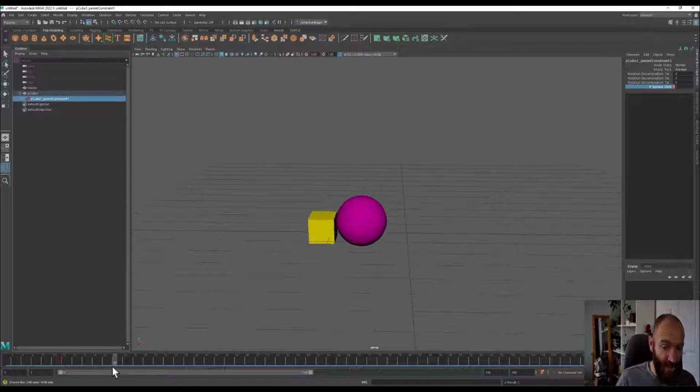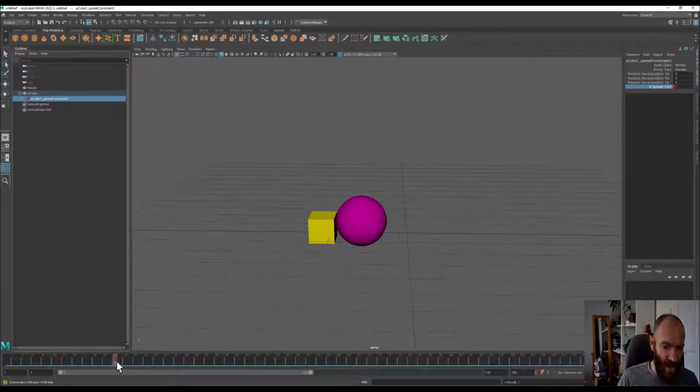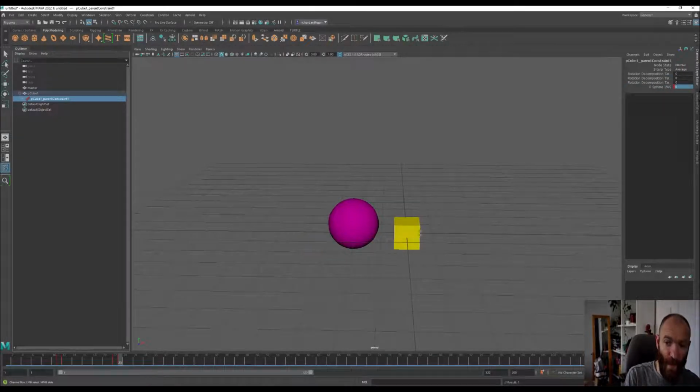Now at this point, everything is fine. The trouble comes when I try to take this off. I want it to stop at this point, so at 23, I'm going to key. I'm going to key again at 22 because I want it to fall off at that frame. Now as soon as I turn this off, we'll likely have the popping effect, and there we go.